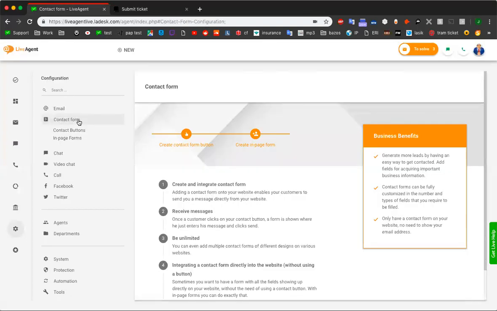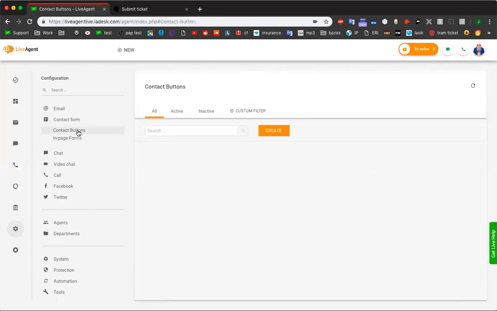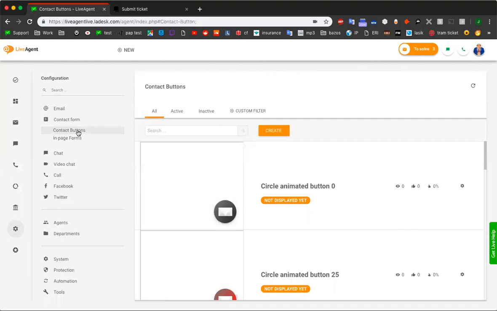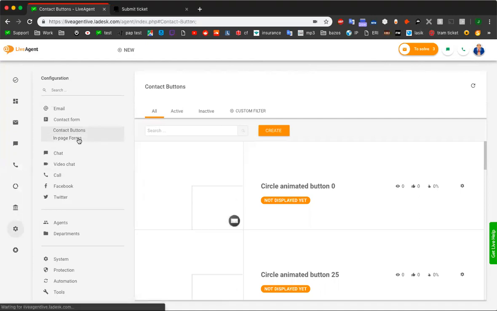One other thing I didn't touch on is contact forms right here. You can also build contact forms in the system or buttons, add them to your site, and your clients can contact you right from here. These are really good for capturing information about your leads, about your clients. So, you can add this little button to your site.